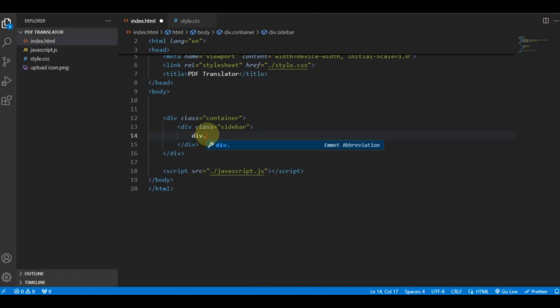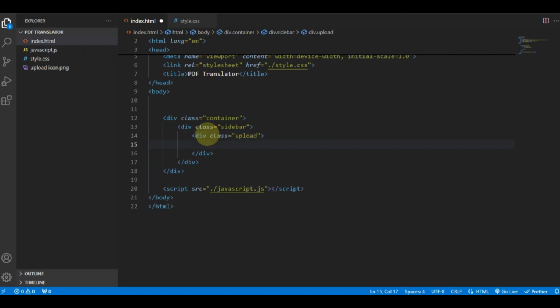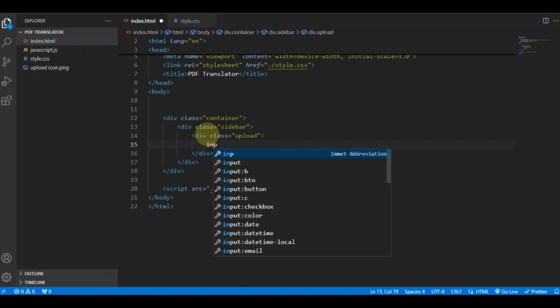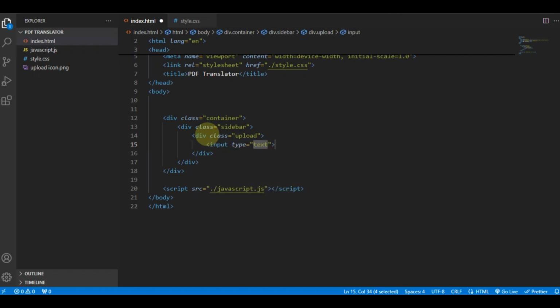This div class name I'm giving here upload, and inside this div we will take our input field, because we will take a PDF file from the user's device. That means the user will select a PDF file from his or her own device. So for that, let's write input, and this input type will be file. And since we are going to translate PDF files, we will accept only PDF files. So for that, write down here accept application/pdf. This means that only PDF files will be accepted, otherwise not.